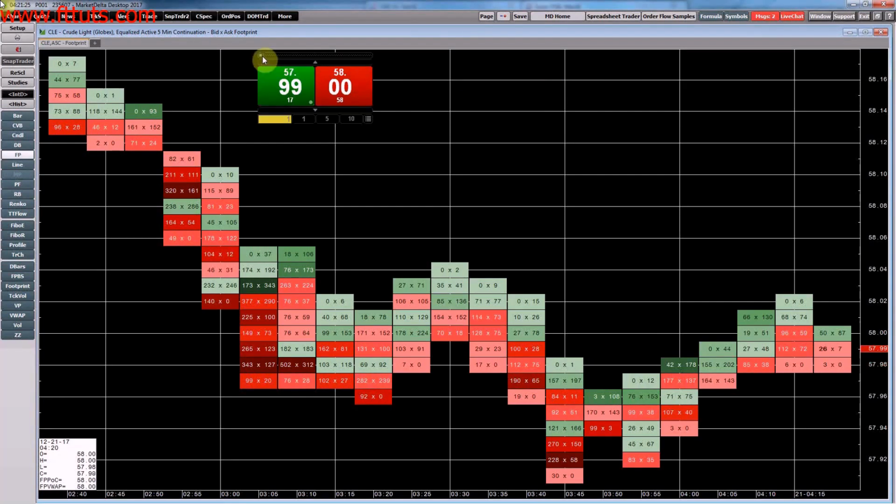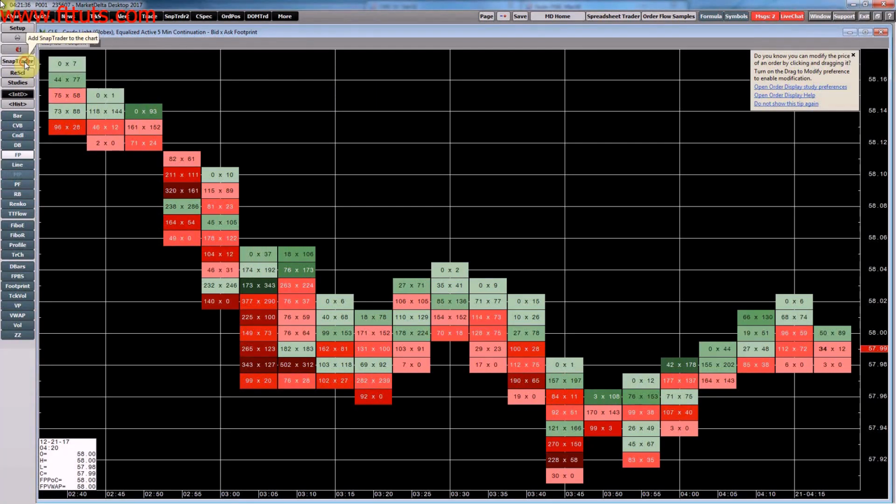Obviously, if you want to get rid of it or minimize it, this little box in the top left here, just simply click on it. Or if you look on the left side of your footprint, you can simply click on the snap trader, back and forward, and ultimately that'll just keep bringing it in.